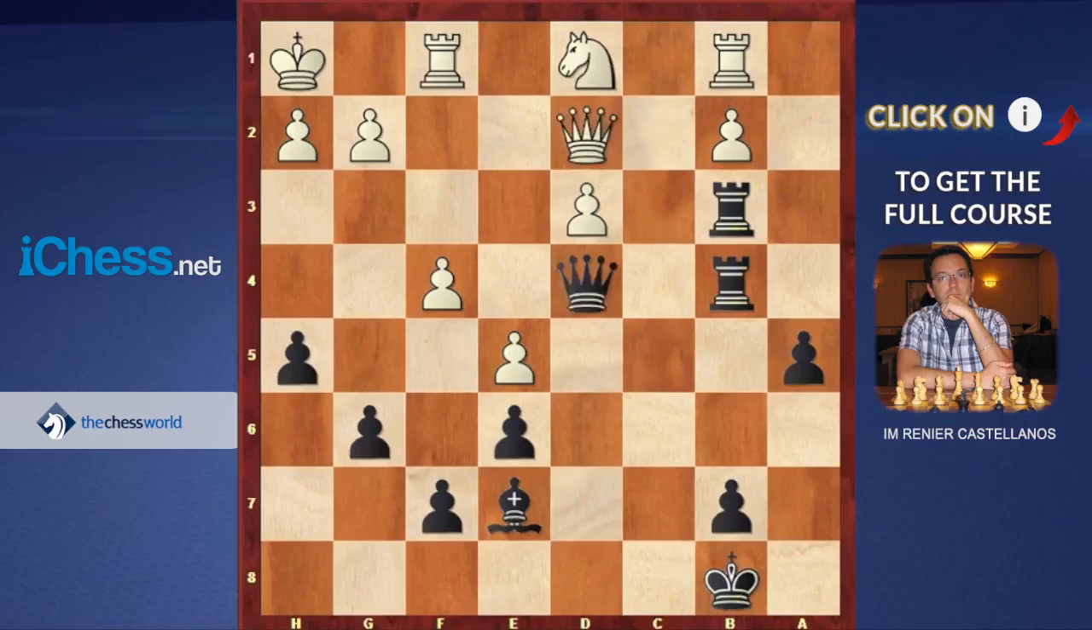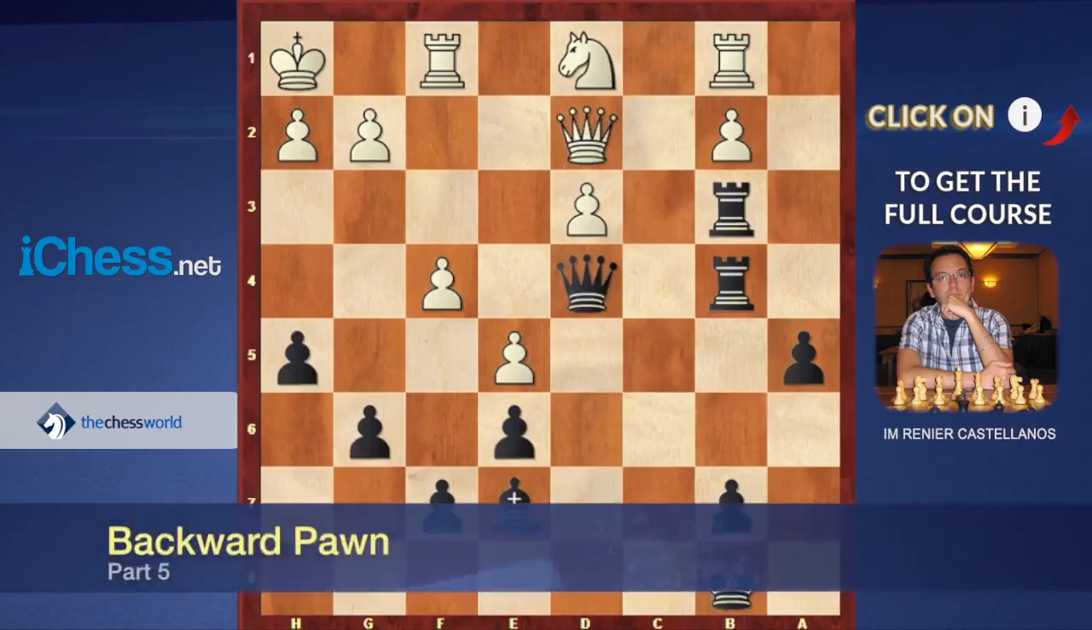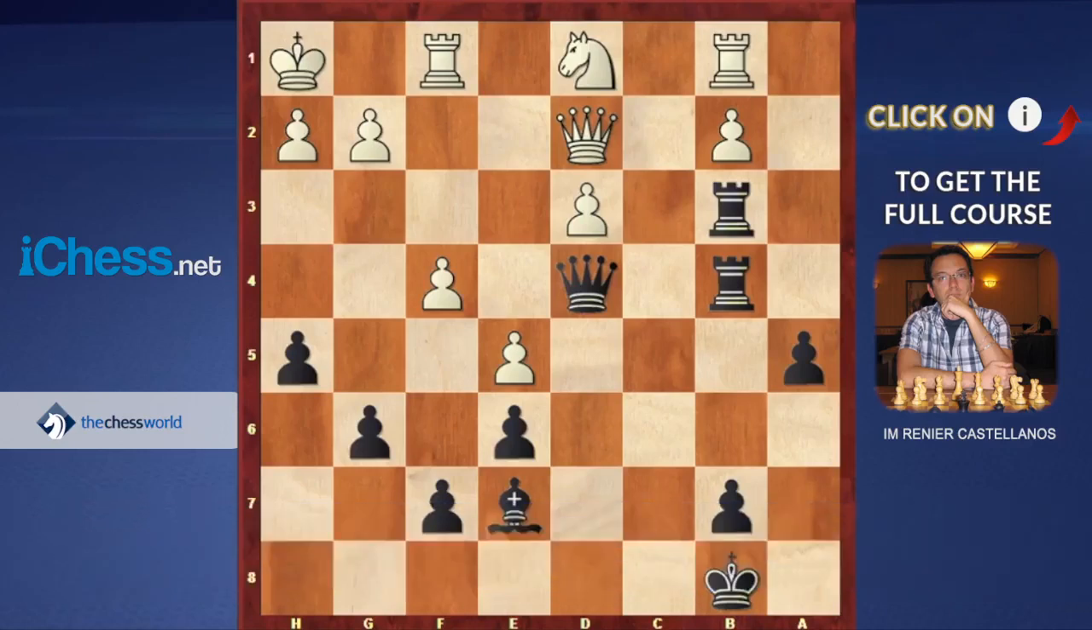Queen d2, now queen d4 again. The square in front of the backward pawn serves like an airport to the black pieces. All the pieces land there, and they are very active here. So knight to c3, bishop c5.